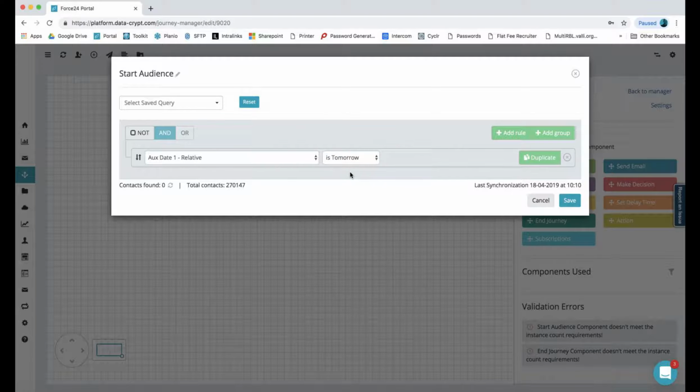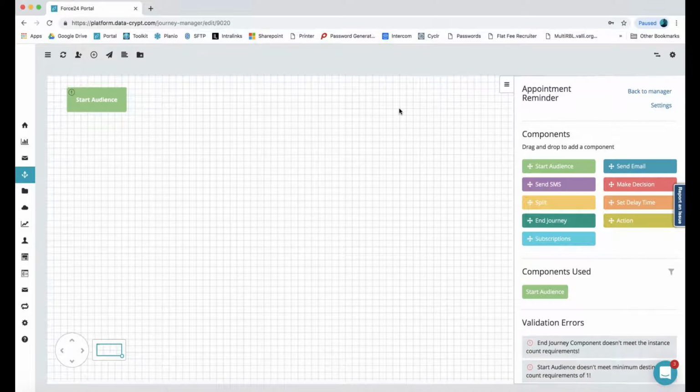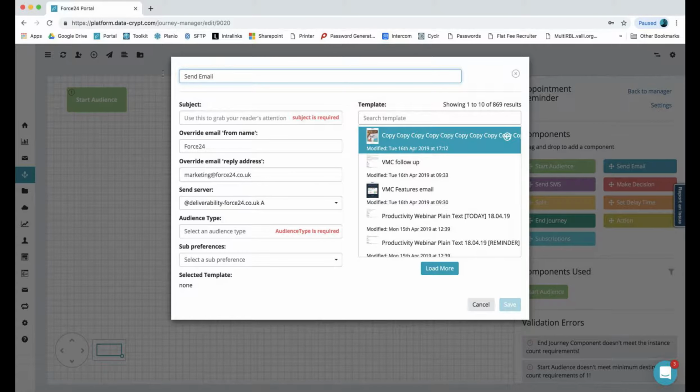So perhaps I want to send it one day before their appointment, say, don't forget, your appointment is tomorrow. Or I can set it an actual number of days. So I might say before, in the future, maybe I want to send it 7 days. So before 7 days in the future. And I'm going to drag across my send email stage. And very simply, this is just reminder, email 1, 7 days.